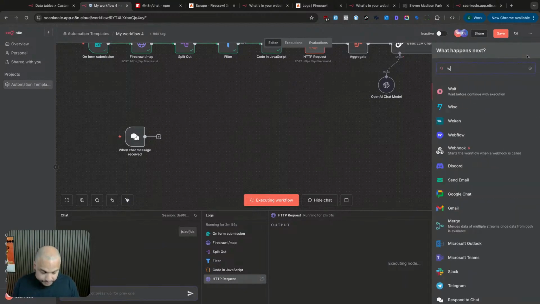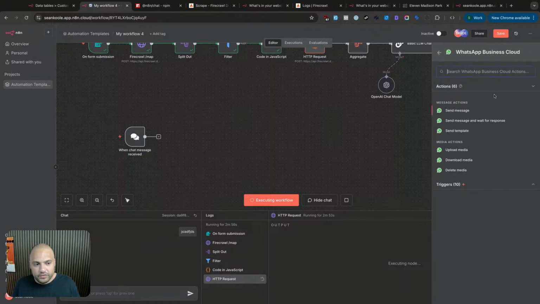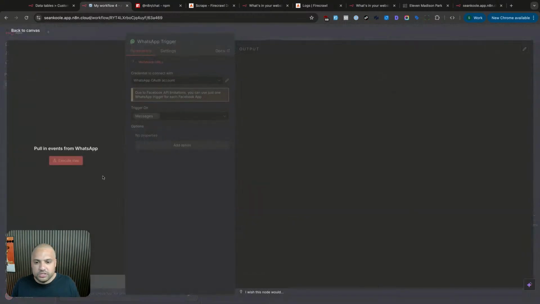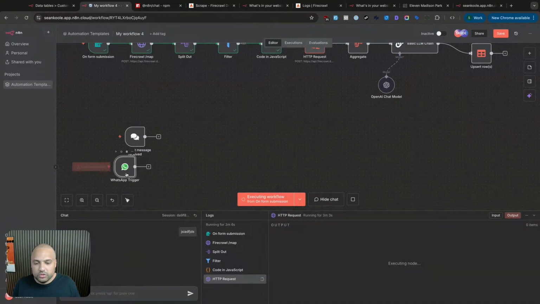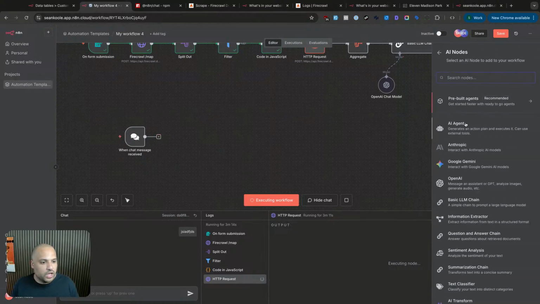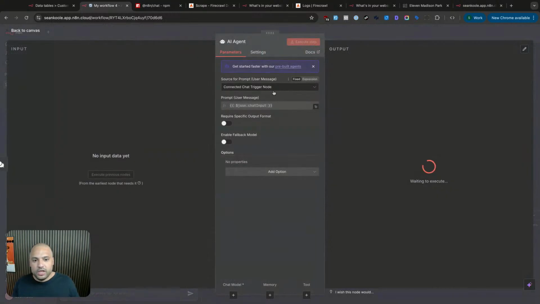Here's a quick thing. If you have your WhatsApp connected, you could set this up so that when you receive a WhatsApp message, it triggers this. Also, what we're building right now can work with WhatsApp. Just saying that. Now, we're going to connect this to an AI agent. Well, let's just navigate to AI. We're going to do AI agent. And in this case, the source for the prompt is going to be the connected chat trigger node, which we know we have. So this is already amazing.